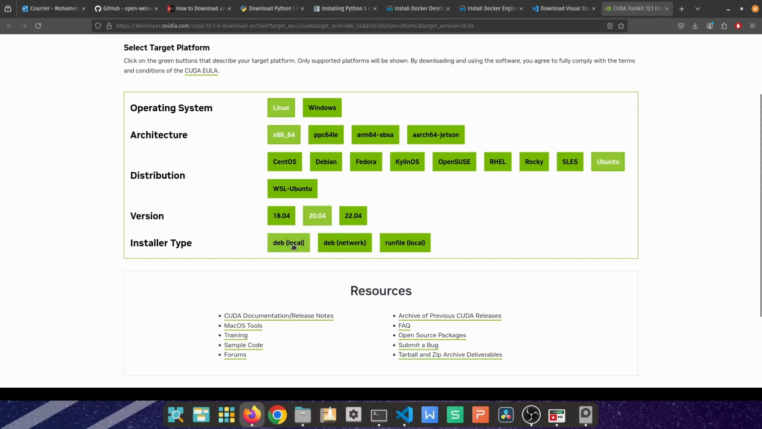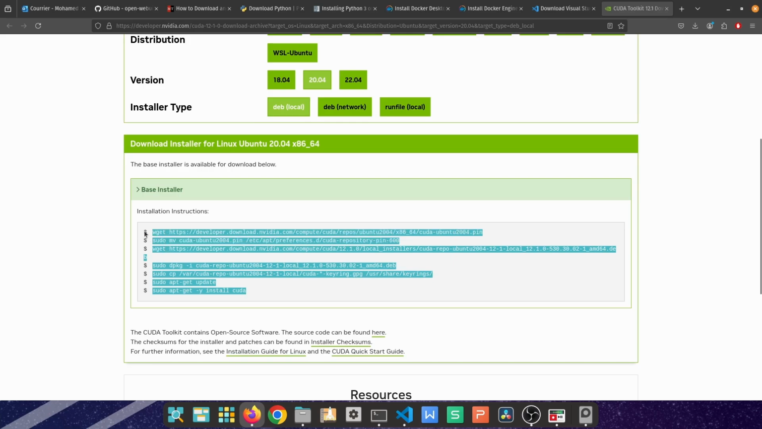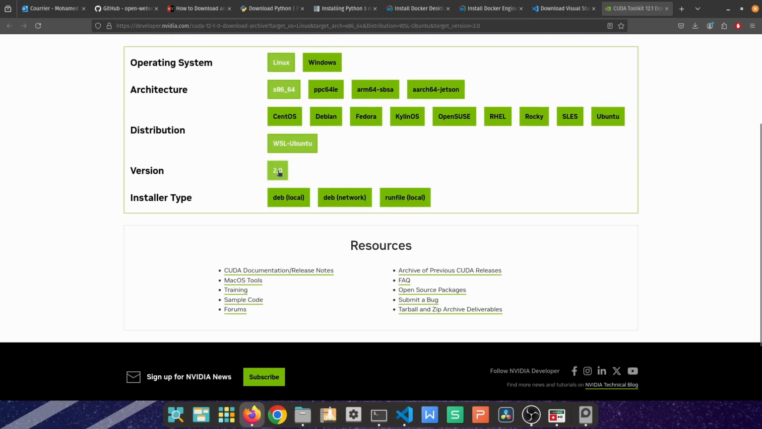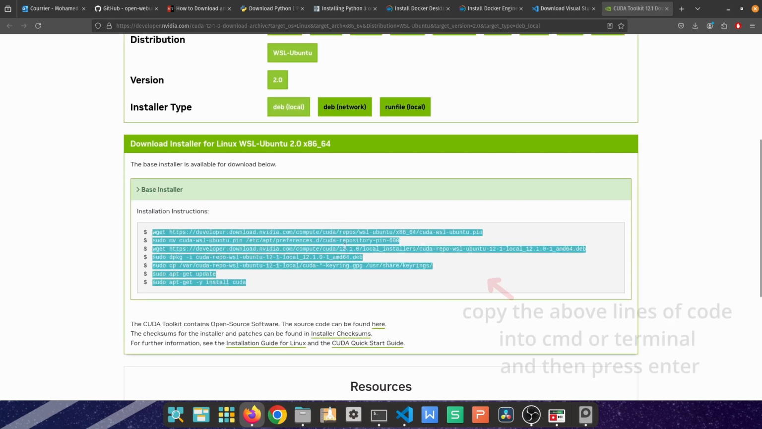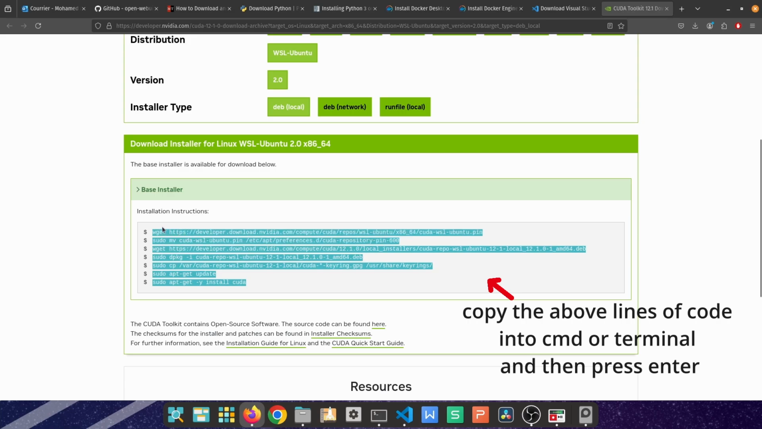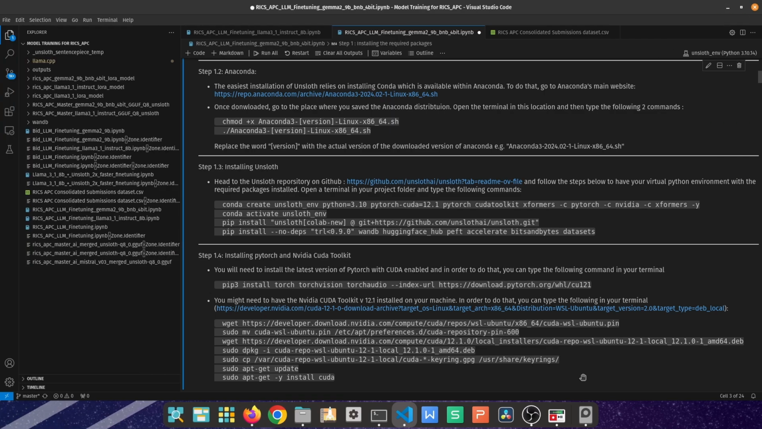20.04, and it's deb (local), and then you copy these lines of code and put them in the terminal. And it's the same for Windows Subsystem for Linux as well. As you see here, you just click on that one, copy and paste it in terminal, and then press enter, and then it's going to install NVIDIA CUDA toolkit, or as they call it, NVCC, the NVIDIA CUDA compiler, for you.